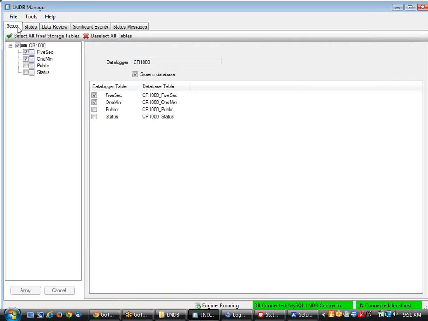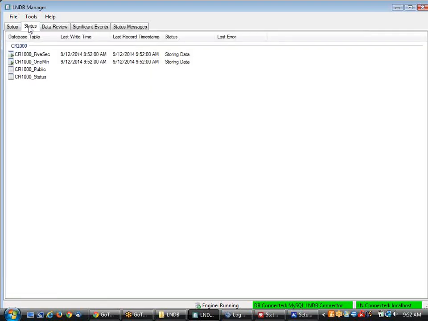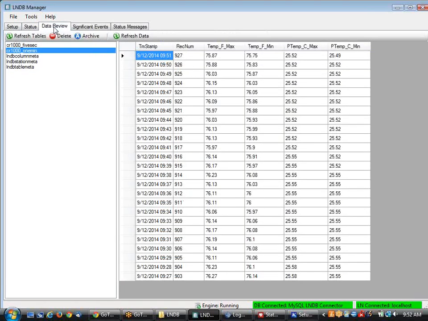Okay, so what else can we do from these screens? You can see we've got select and deselect buttons on the setup tab for selecting or deselecting all. On the status, there's not much here besides what are we doing? What's the status? Data review, you got a refresh, a delete.